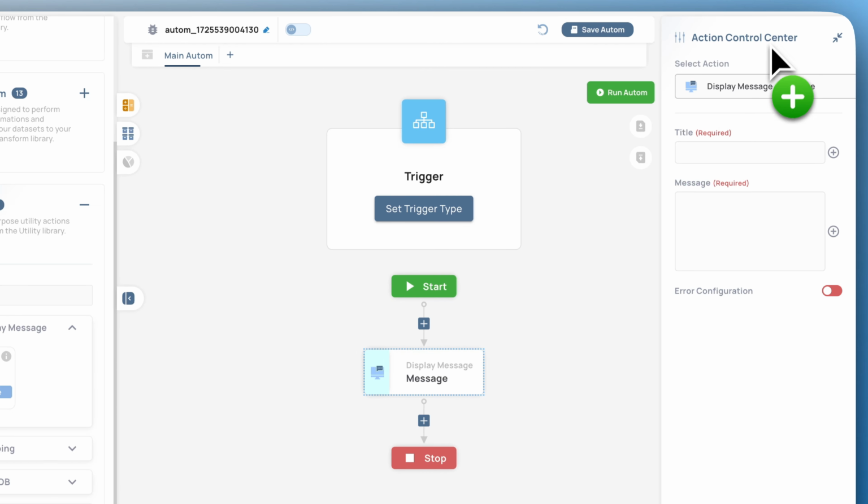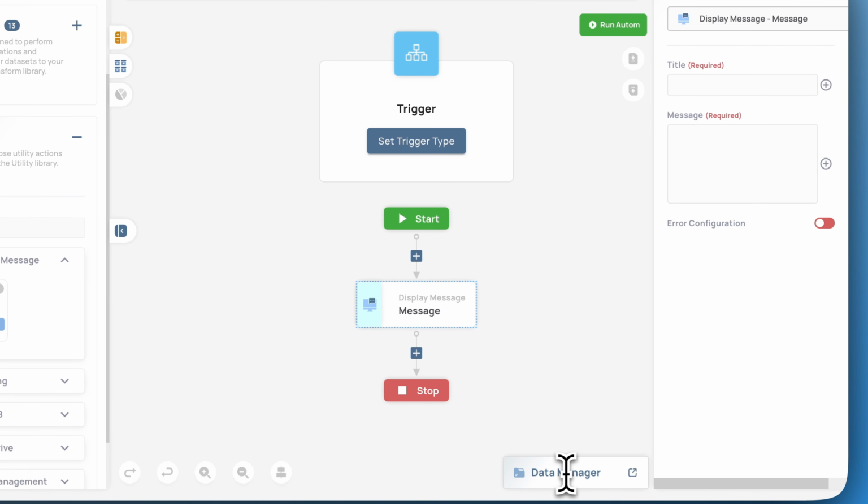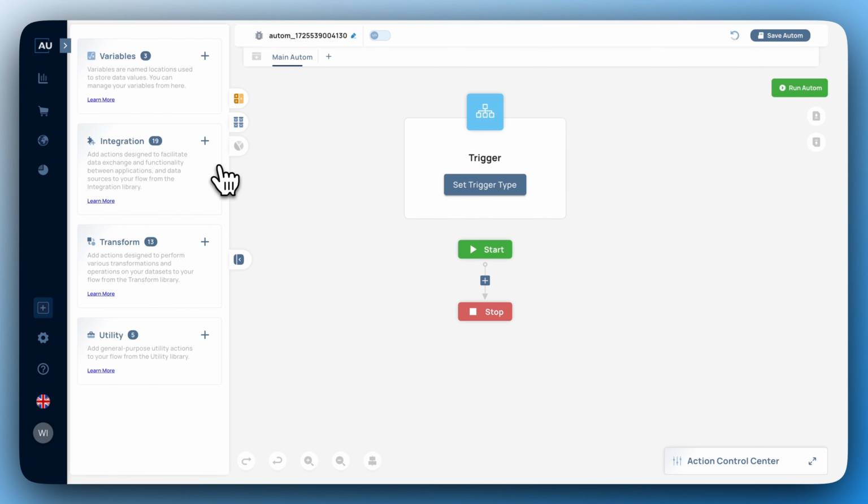And you also get the Action Control Center popping up on the right-hand side of the screen. And if you need to input details into there, you can do. This is the Data Manager that I mentioned earlier, but again, we'll worry about that at a later date. Now let's get you familiar with all the other buttons on this screen.